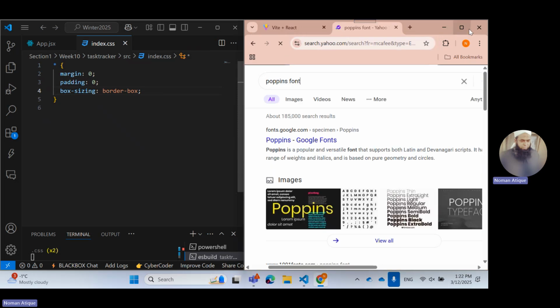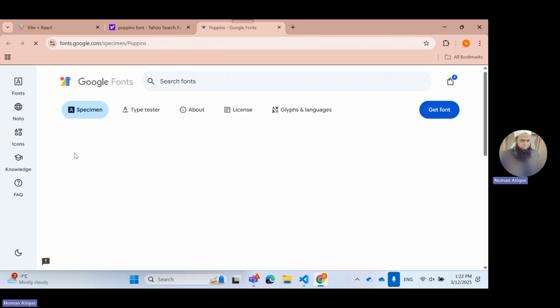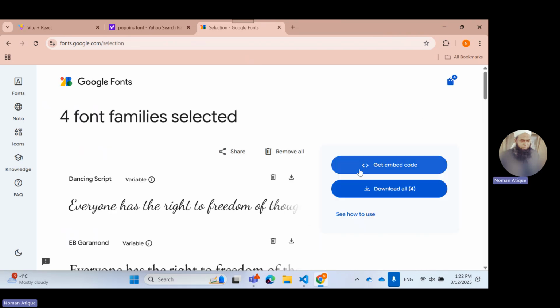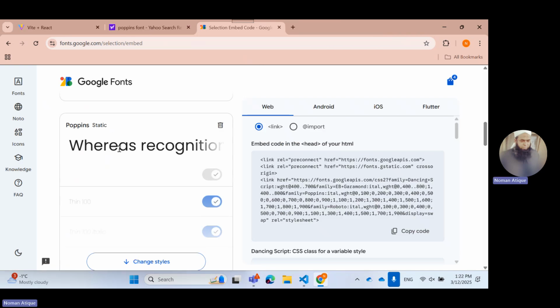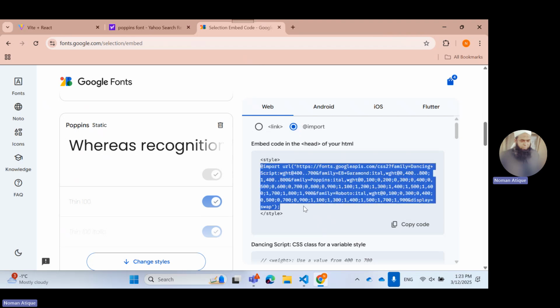Poppins font. I hope you guys remember this, and allow me to do it very quickly. Poppins font is here, and I say get font. See here, everyone, get font and get embed code. I need the Poppins font. So for the Poppins font, I go to import. You see, I have got a lot of fonts being used over here, but Poppins is also there. I'll just copy this @import, without the style tag. Copy that.